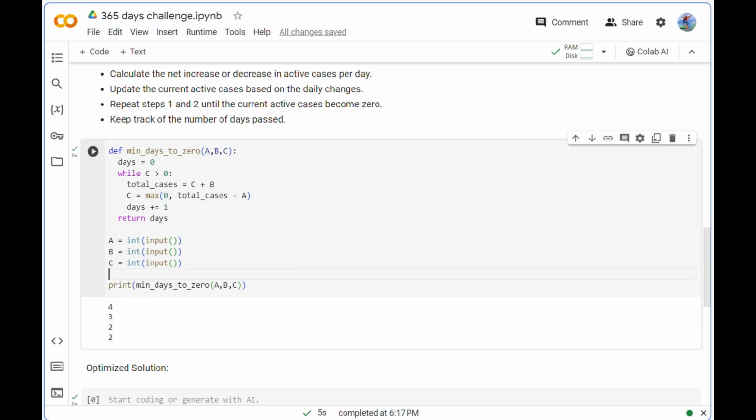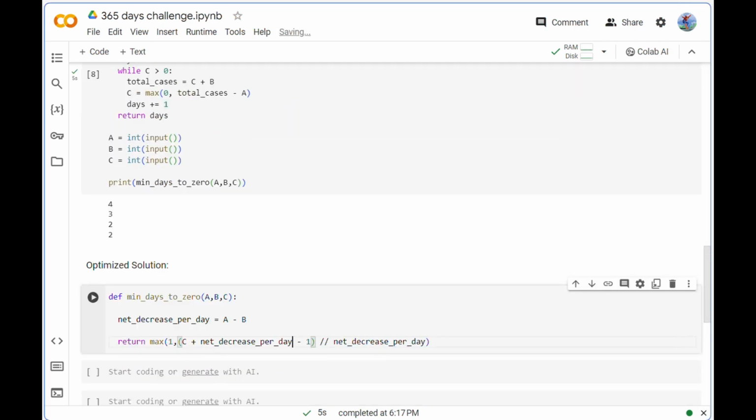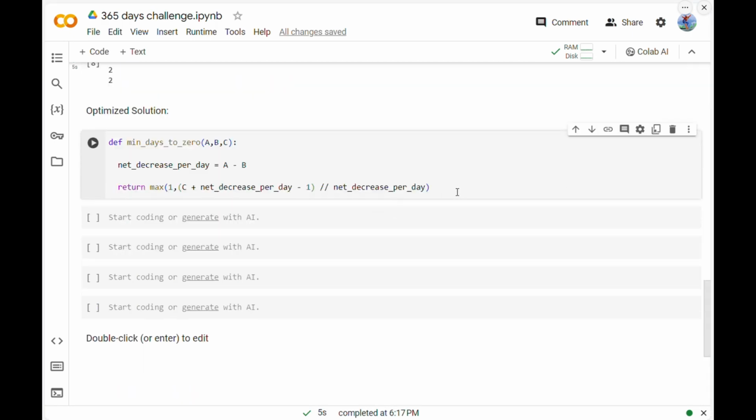Now let's see how we can optimize this solution. Okay, so what we can do in optimization, instead of looping through, we can directly calculate the minimum number of days to reach 0 cases based on the net decrease per day. Okay, so let's write the code. This is our optimized solution.